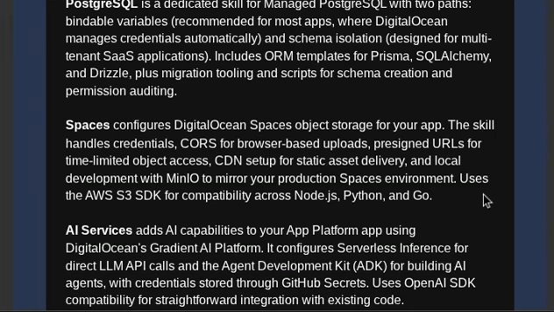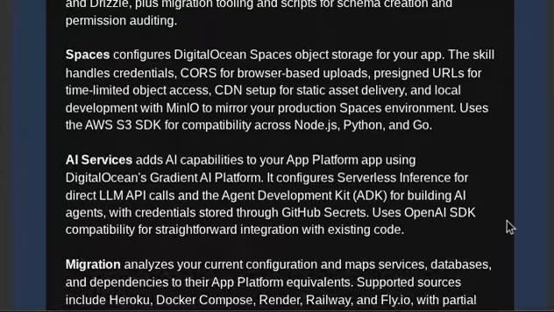Spaces configures DigitalOcean Spaces object storage for your app. The skill handles credentials, CORS for browser-based uploads, pre-signed URLs for time-limited object access, CDN setup for static asset delivery, and local development with MinIO to mirror your production Spaces environment. Uses the AWS S3 SDK for compatibility across Node.js, Python, and Go.